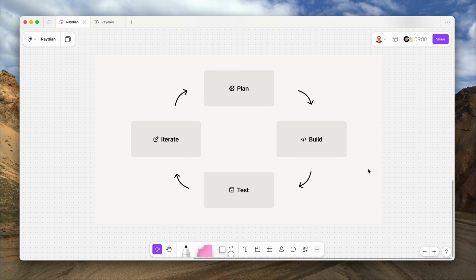Let's take a look. So this is the most effective workflow in Raydian. And sometimes we can skip out the planning phase if it's just a small feature. But if it's a larger feature, we always want to plan because we will get an opportunity to collaborate with AI before it gets to work. This is very, very important.